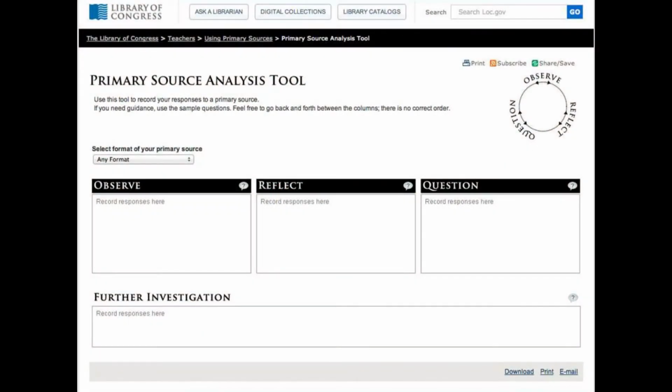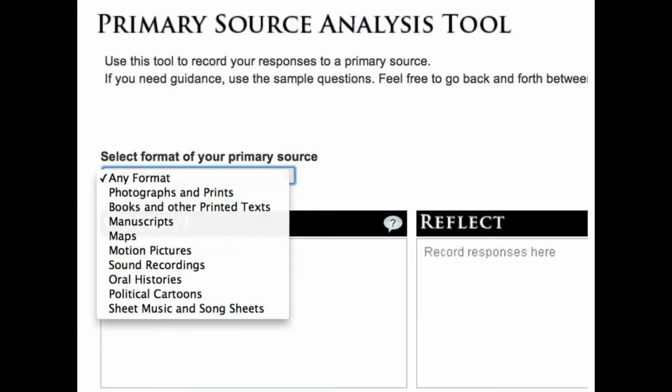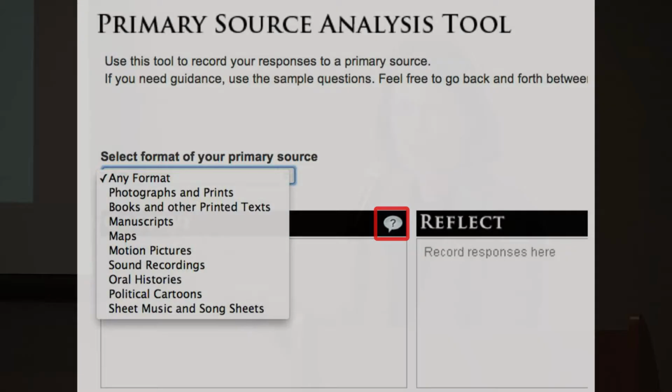It's pretty easy to use. This is kind of cool. You select the format of the primary source that you're looking at or using. And the cool thing about it is the questions, see the question mark here? I know the observe box is blocked out by the format drop-down, but the questions change to reflect the type of primary source.